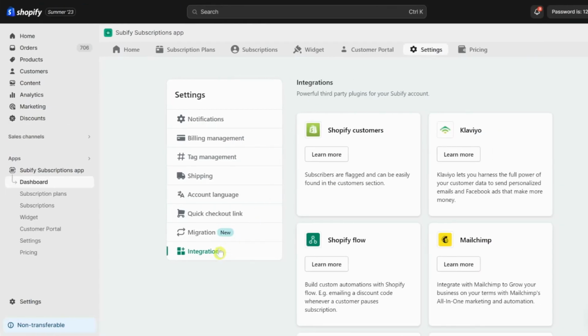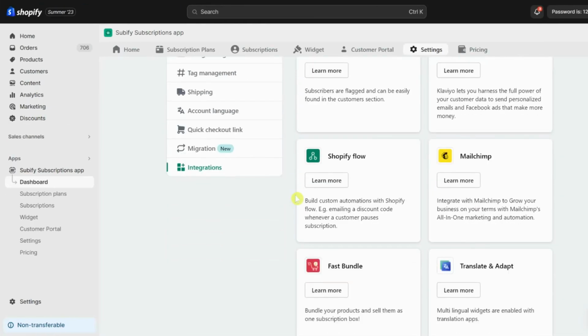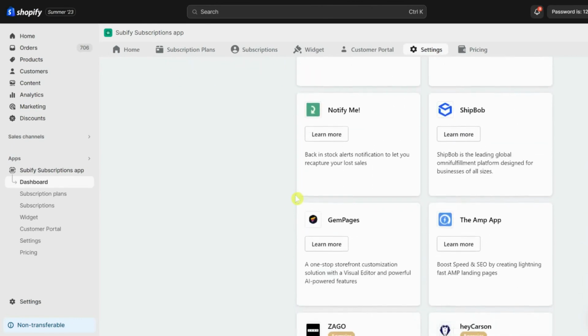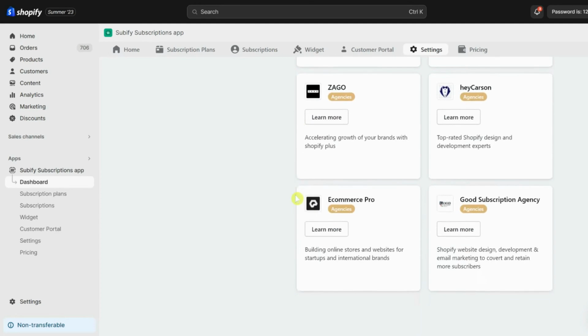Make sure you check our integrations and partners too. Also, if you have any specific automation in mind, reach out to us and we will help you create it on Shopify Flow.